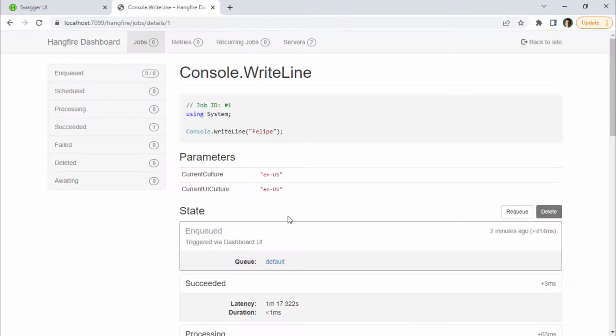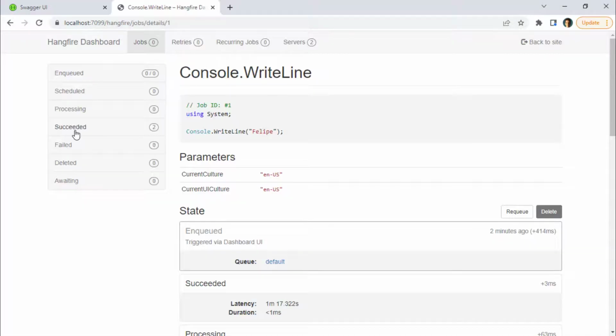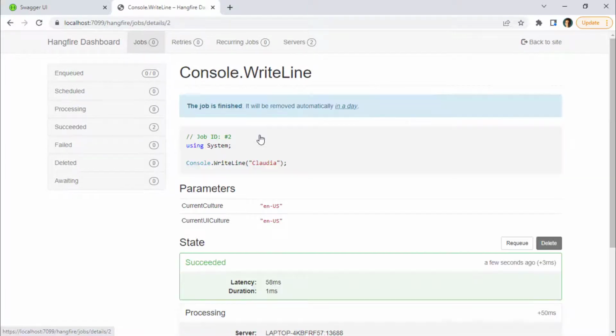Let's see that. Let me come to Swagger UI. Let me say Claudia. Execute. Let's come back here. In succeeded, now we have another line, which is console write line for Claudia. And see that we have job ID number 2.